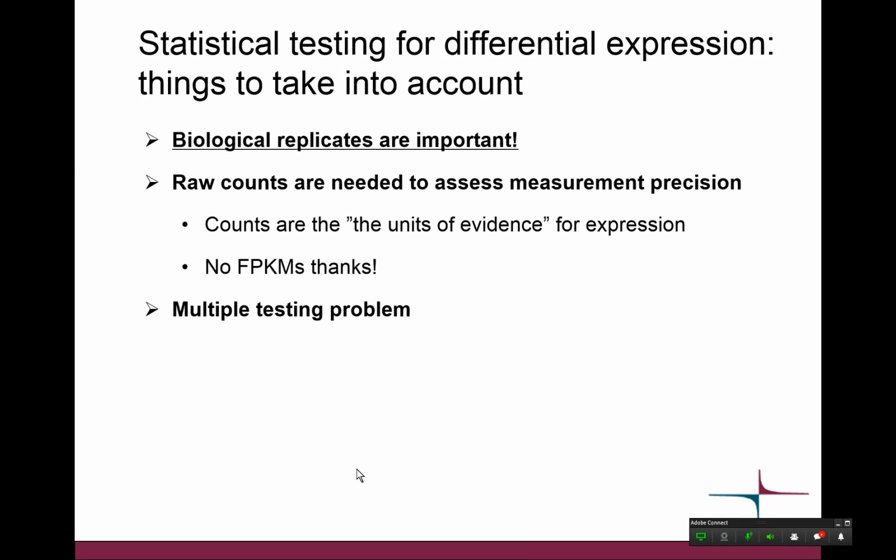Then regarding the statistical testing for differential expression, the last step in our workflow, there are a couple of things to take into account. First of all, biological replicates are really important. You cannot really do your analysis properly if you don't have enough replicates, so please have at least 3 per group, so 3 for the controls and 3 for the samples and so on. And then raw counts are needed to assess the measurement precision. So please always use the raw counts when doing the differential expression analysis, and do not use FPKMs, for example.